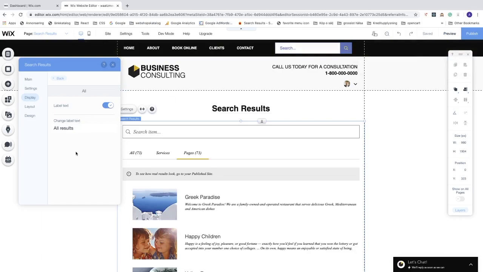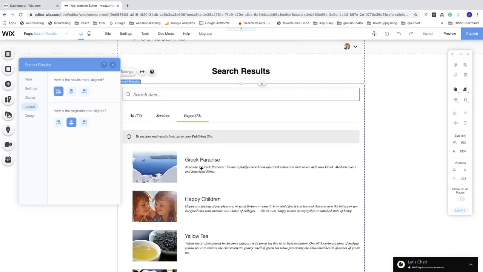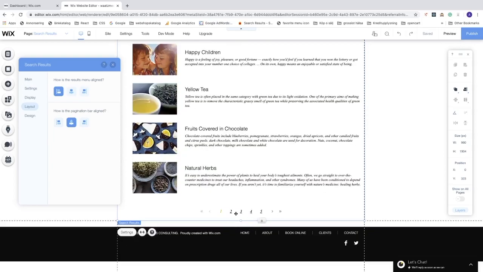All right. After that, we're gonna go to layout. Now we got this, how is the result menu aligned? We see it's aligned to the left. If I choose center, we will have this aligned to the center, and we can choose right. I'm gonna choose to the left. Then we have this one. How is the pagination bar aligned? That is this one. So we got this aligned center. We can choose left and right, like so. So I'm gonna choose center.